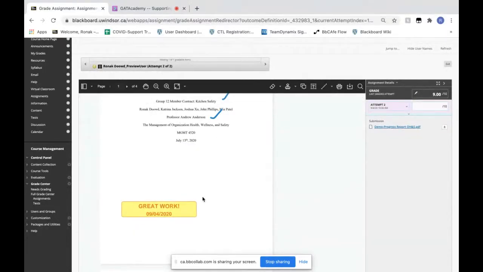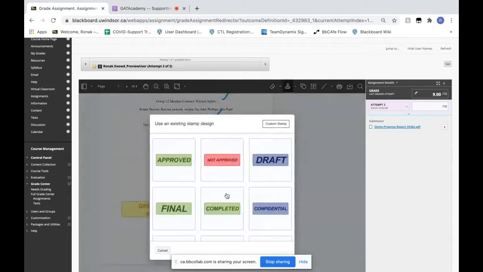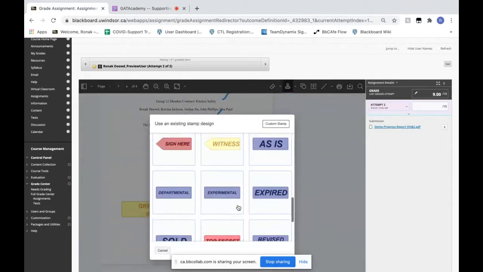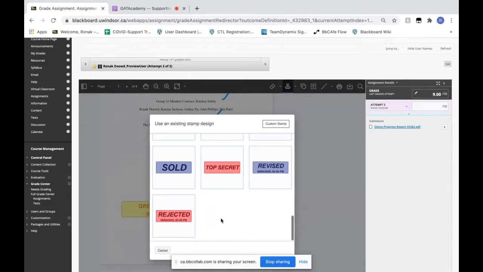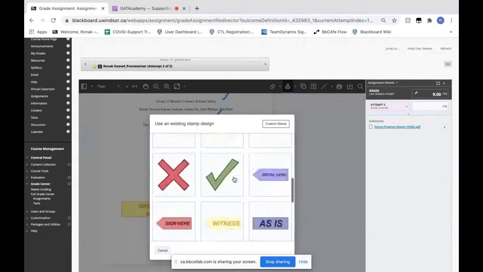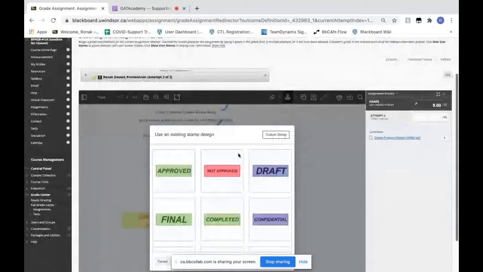It's useful. However, if I were to go back to my stamp, that stamp that I just created will not save. Some people think that it might pop up at the bottom, and it doesn't. So if you plan on making custom stamps, you'll always have to make a new stamp each time. Or you can just use the ones that Blackboard provides. It's up to you.